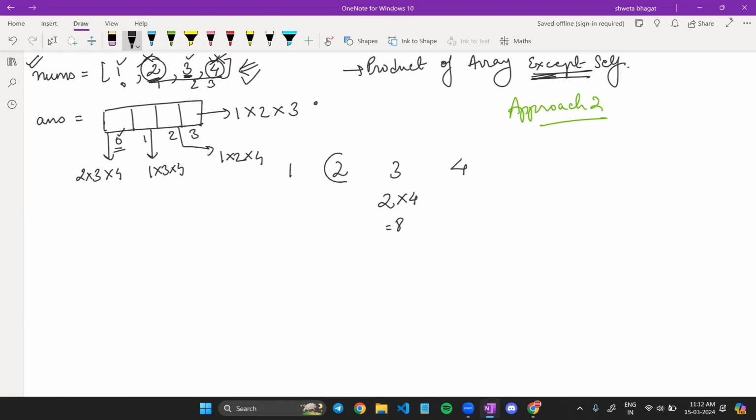Similarly, if I'm present at the element 2, what would be the product of the array except this 2? It would be the product of the elements before 2 and the product of the elements after 2. What is the product of the elements before 2? It's 1. And what is the product of the elements after 2? It's 3 into 4, which is 12. So we'll get 12 over here, correct?